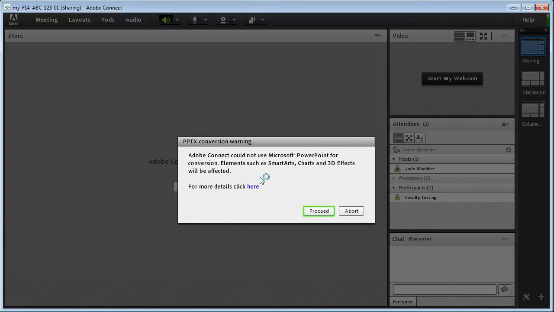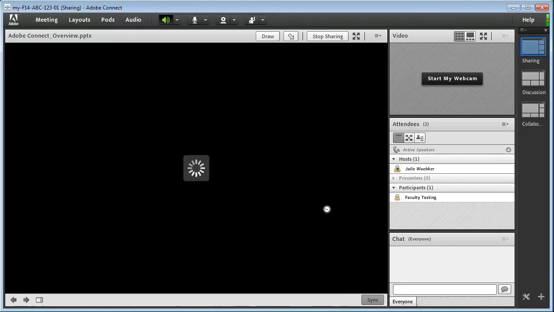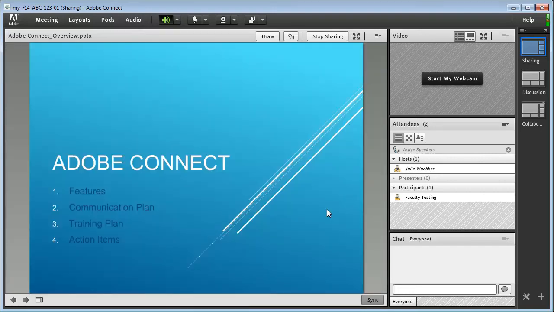So it does warn me if I have specialized items in this one. Now I don't, but it's still again giving me a warning. I'm going to proceed and then give it a moment to do its conversion. In my experience, it's really a matter of how many pictures you have, how much content. It might take longer than other times. So just something to think about if you are pressed for time as to when you decide to do that.